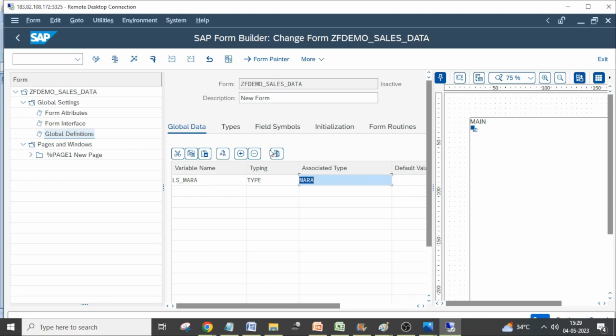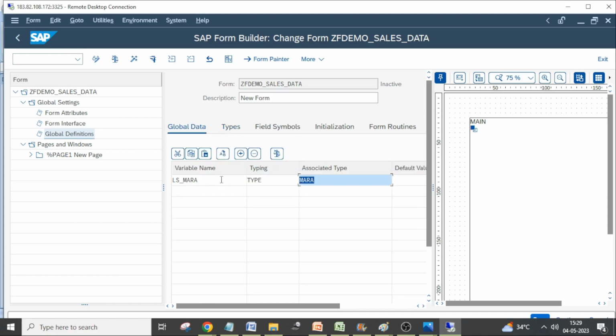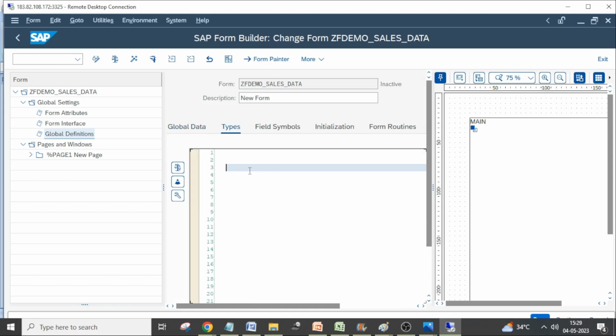Yes, these are local to the smart form. In types, you can define type structures and use those type structures to define global data. You can define global data attributes just like this.